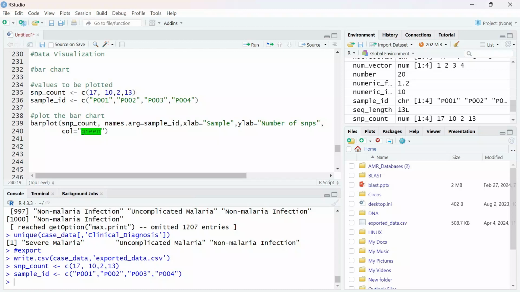We are given a color. I can choose to leave it out anyway. Comma. And then main, that will be the title. We can say snip count. And now we can run it. So let's run this.